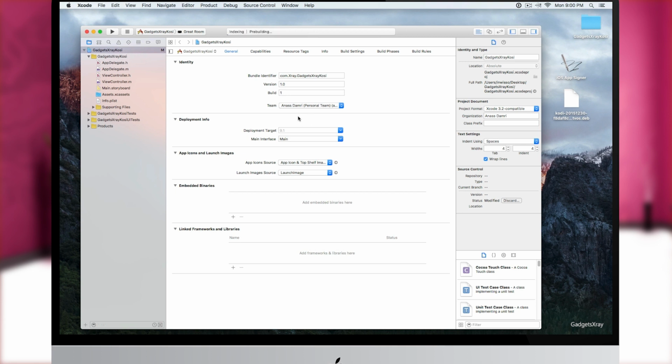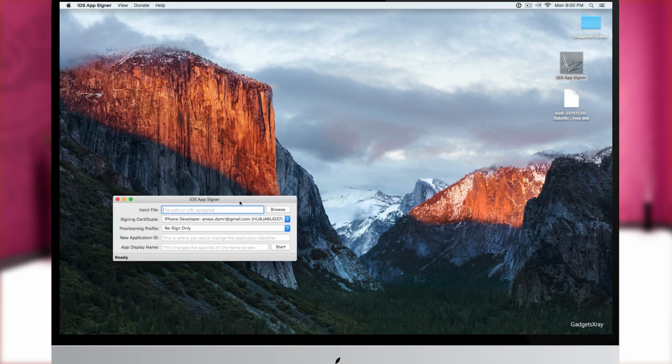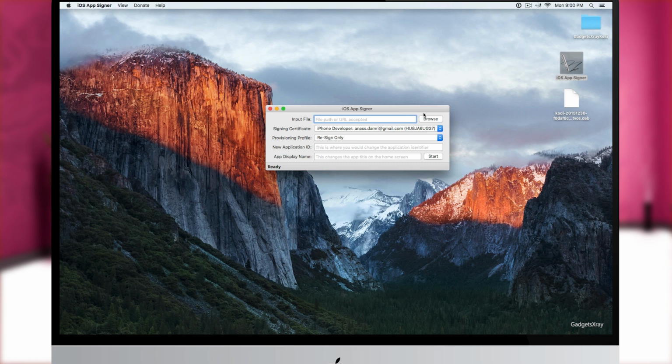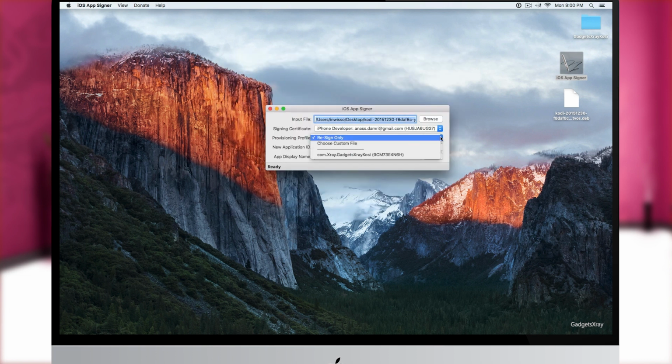Awesome. All right, so now that we compiled our app and it's all good, now we need to compile and sign the app by opening this application, downloaded from the description, and let's browse. All right, so I'm going to choose my Kodi nightly, and also I'm going to choose my project. Remember, I called it GadgetXrayKodi. And voila, let's click on start and we're going to compile our IPA file. It's going to take a little while, just let it do its magic.